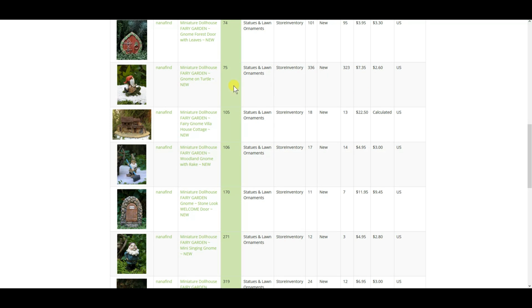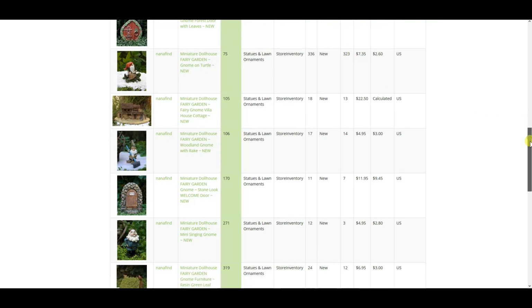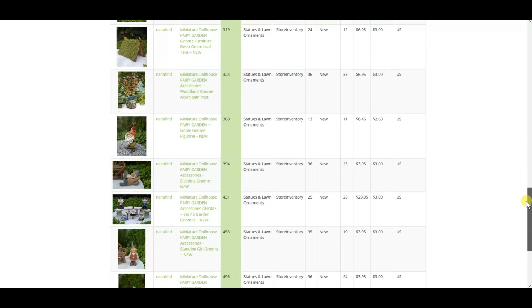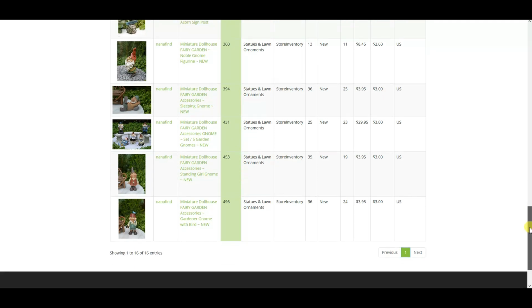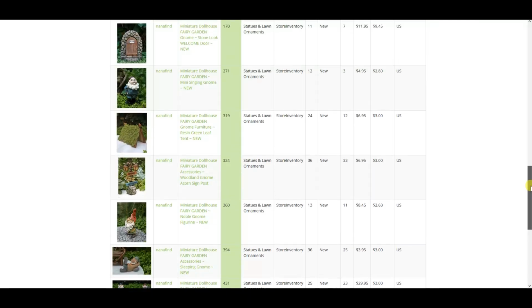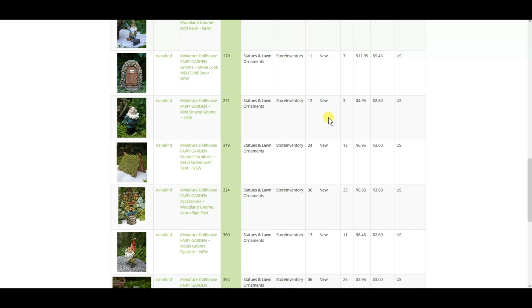So you can see this one here of the gnome on a turtle. There were 336 available, of which 323 sold. So that's quite a strong product. Whereas if we scroll down, looking for a product that's not been quite as successful, for instance this guy here, only a quarter of these have sold because there were 12 available and only 3 have sold of this mini singing gnome, so perhaps he's maybe out of tune.